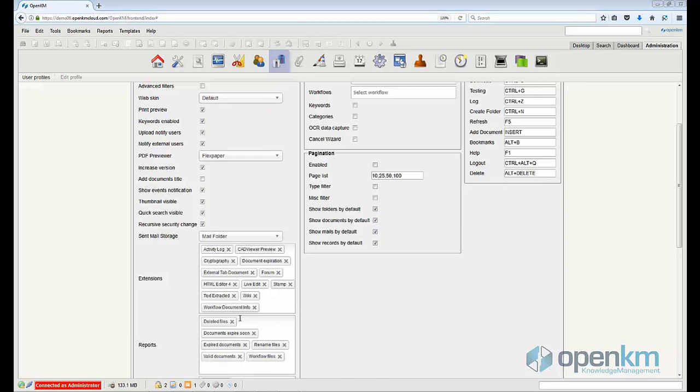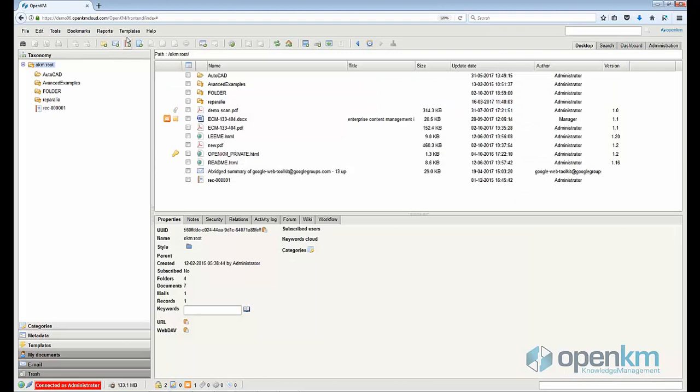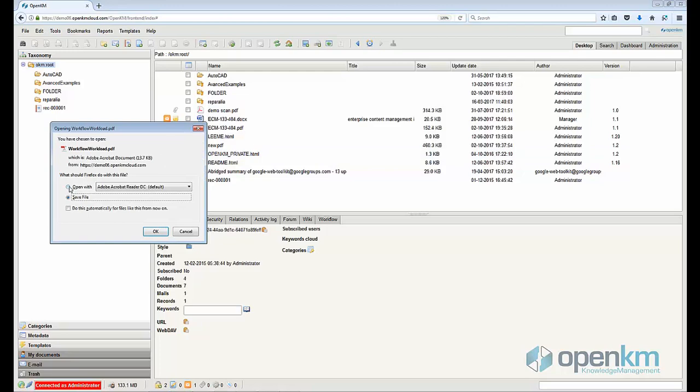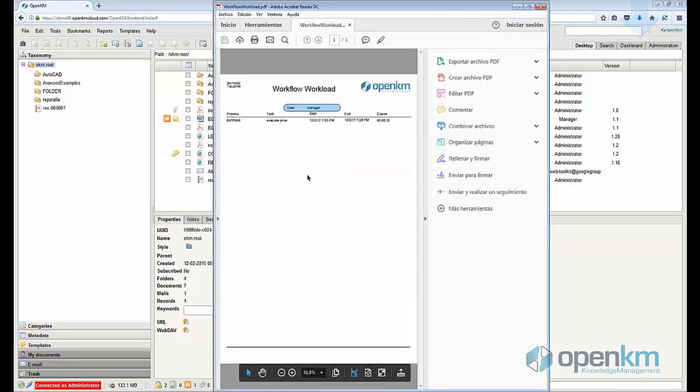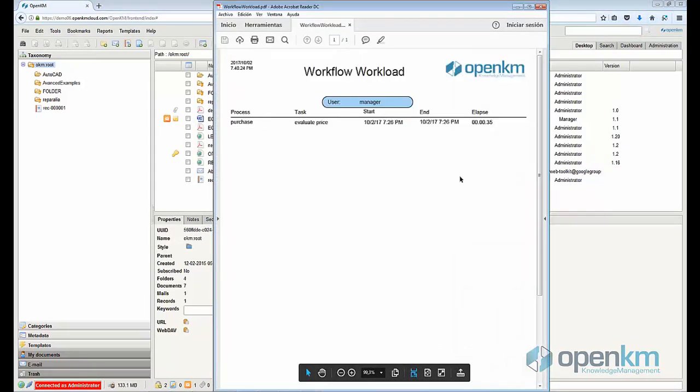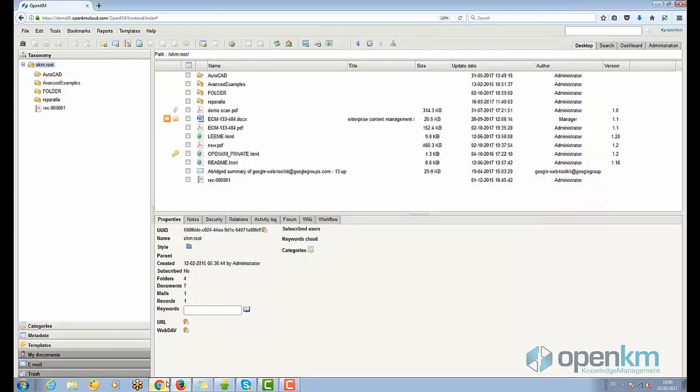Here in the profiles, we have access to the report sections that will enable or disable the access to the workflows. And if we want, we can run a workflow live, and here we can see how OpenKM has created a report informing us about the workflow that we have run today.